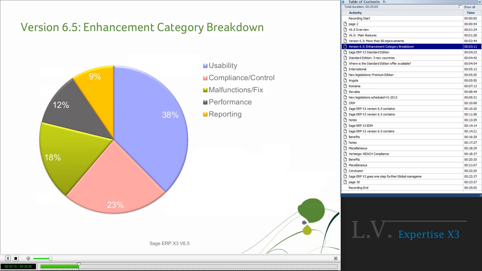Have a look at the enhancement category breakdown. The usability category is the major topic with 38%. We continue to improve Sage ERP X3 to make it even easier to use. For example, we have introduced modifications such as being able to launch a work order even if the product is in progress, and have harmonized all address screens in sales.